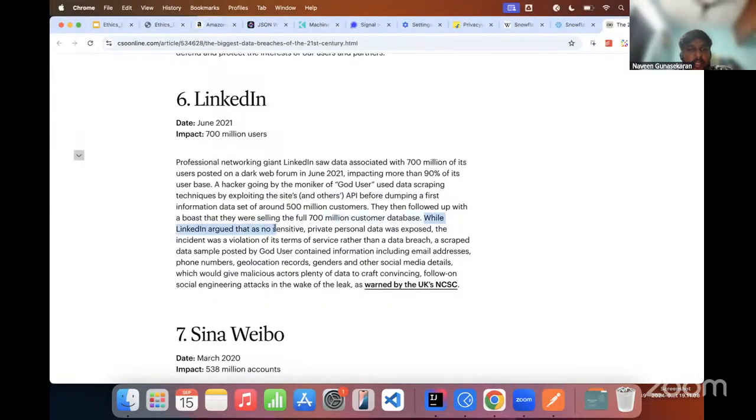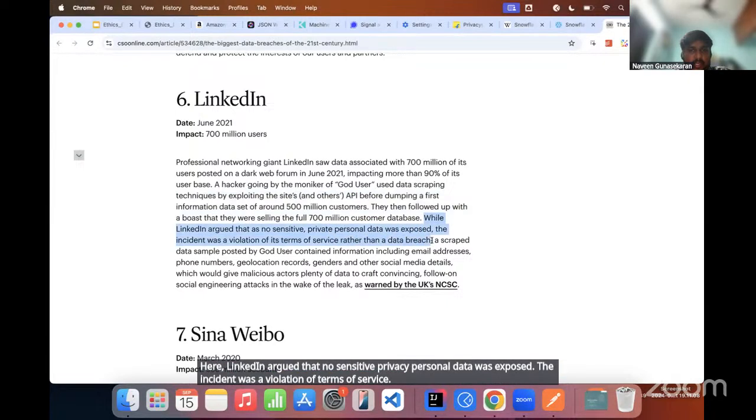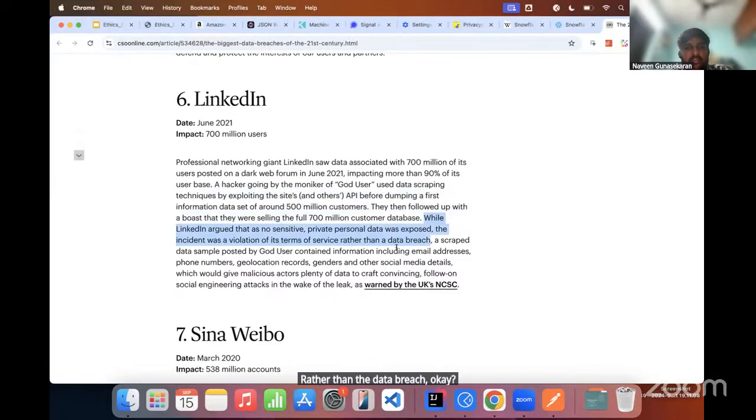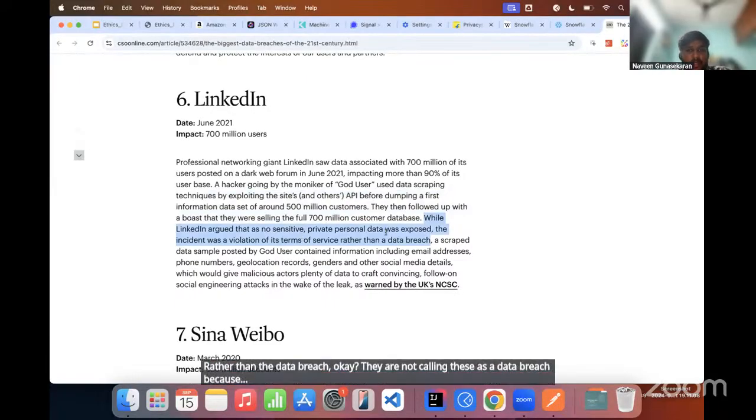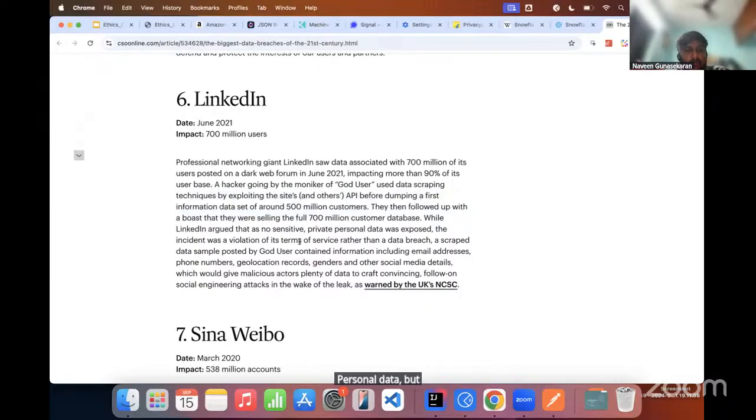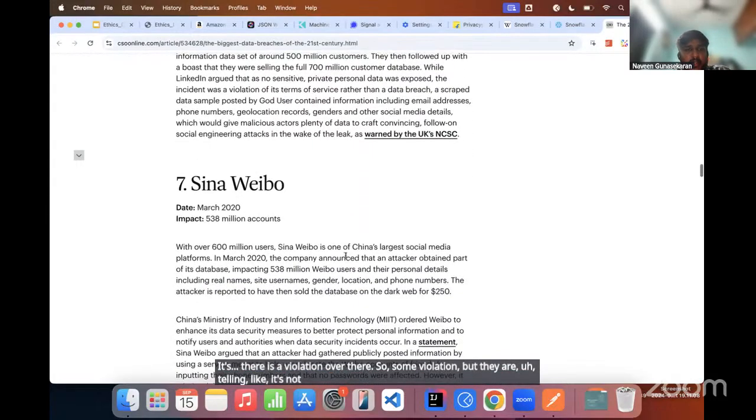Here, LinkedIn argued that no sensitive private personal data was exposed. The incident was a violation of terms of service rather than a data breach. They are not calling this a data breach because the breach has not happened with any personal data, but there is a violation of what they mentioned in the terms and conditions. So some violation, but they are telling us it's not a big deal, right?